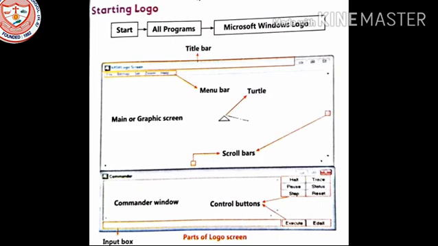Again, a dialog box appears. Over there are many options. From there, you are going to select Microsoft Windows Logo. Double click on it, and it is opened. While it is opening, you can see the screen which you are seeing in your book. This is a Logo screen.